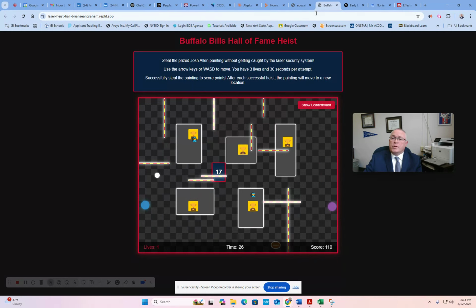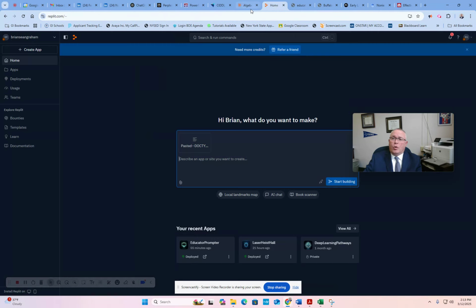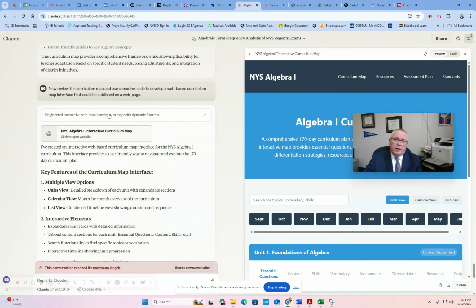So I was going to show that today only because I think with tools like this and tools like Claude, teachers and administrators will have easier access to building specific, personalized projects or games for our students and for our staff. So I hope this is helpful.